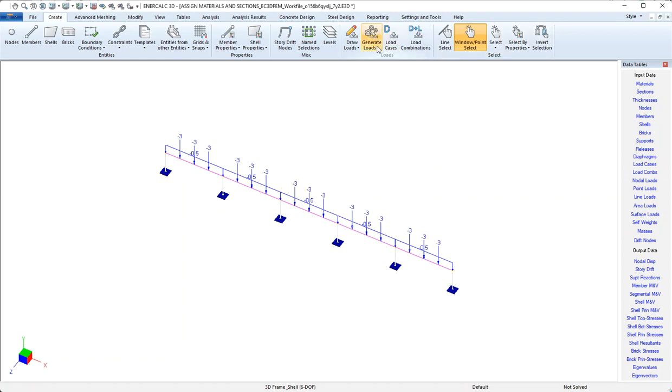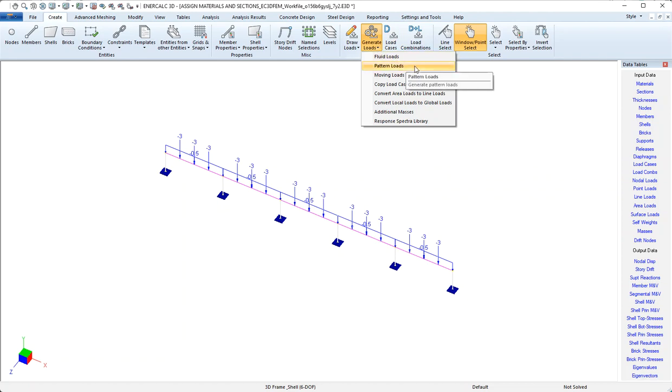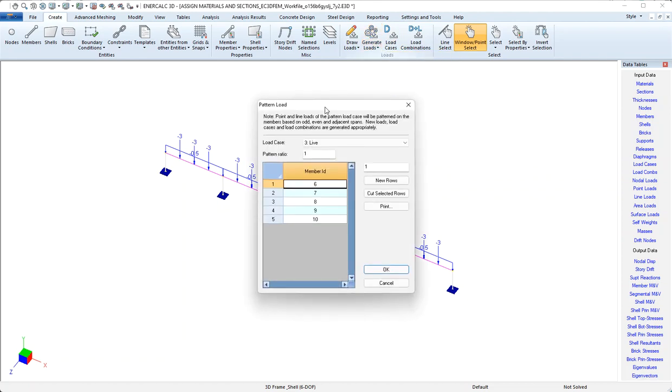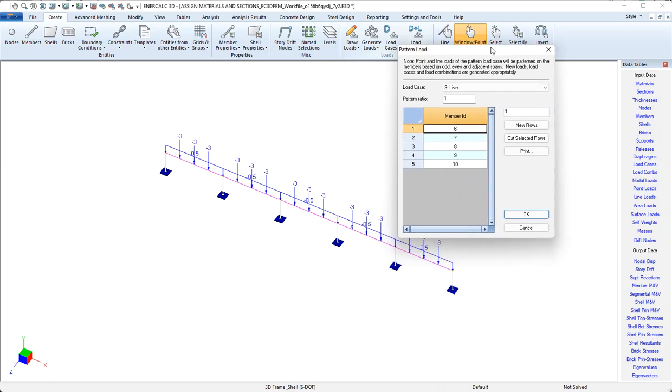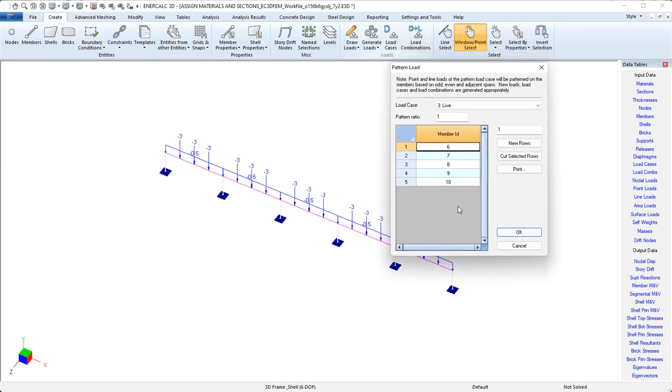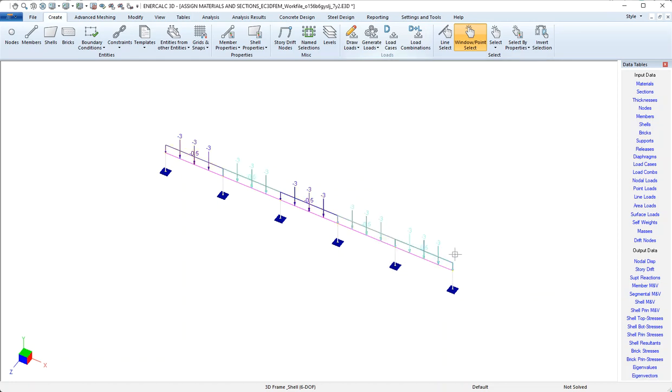Then what we can do is come to Generate Loads and down to Pattern Loads. The Pattern Load dialog allows us to select the load case that contains the load items that we want to pattern, and it lists the items that we've currently selected. We could also add more rows to this table and select them in tabular form if there were more members to be loaded, but we've got them all here. So the only thing that's left to do is click OK, and now we can see that something has happened here on the graphic. Let's clarify that a little bit.